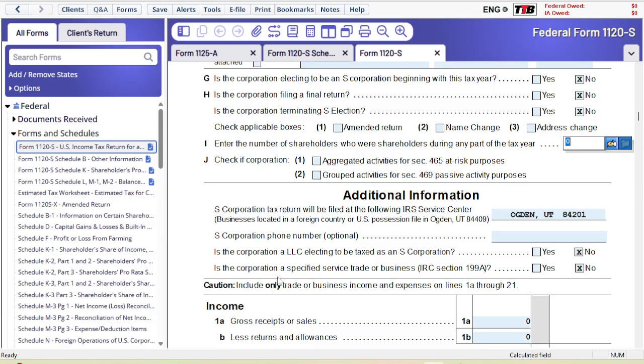And is the corporation a specified service trade or business? Yes, it's going to be a yes, and this is going to create some documents to complete for us with this SSTB information. It is going to be asking for that information here.